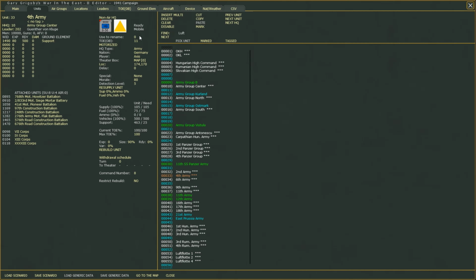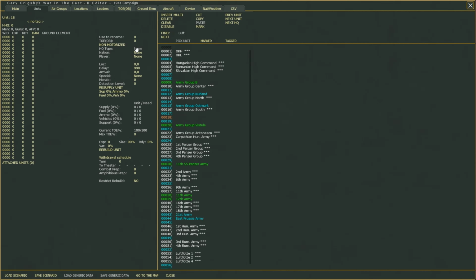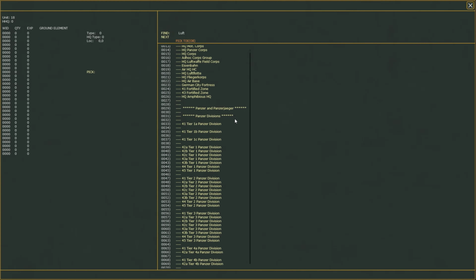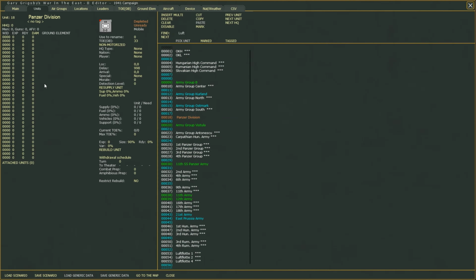Used to rename, again, forget about it. TOE, in brackets OB, is what you have to select when you want to create a new unit. Just to give you a rough example, over here, if you want to create a new unit, let's say a new Panzer division, for instance, you have to set the OB33. And here you have it, the NATO symbol of the tank and the double cross, which indicates the Panzer division.